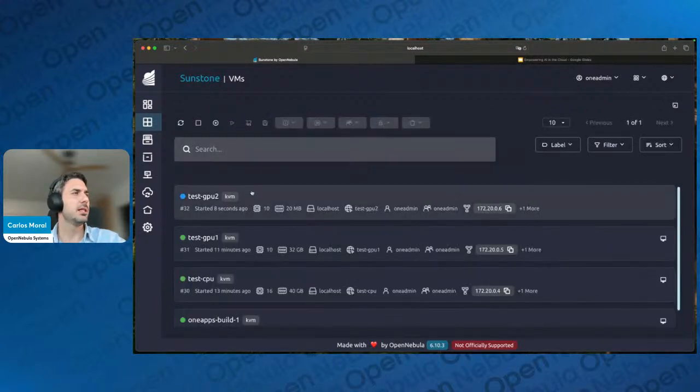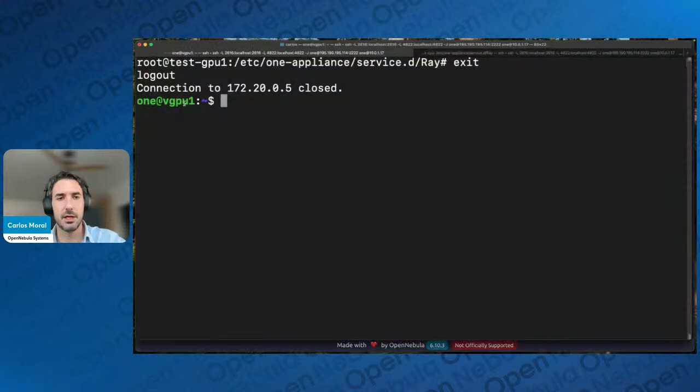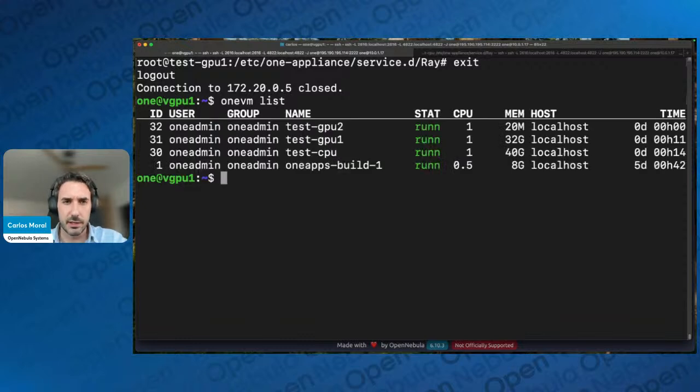Okay. Let's see how much time it takes, and in the meantime, I can show you how this model.py changes from one to another, because obviously it takes some time to deploy, to install all the frameworks, and to do everything. So once again, one VM list. We have the CPU, the GPU1, and the GPU2. So one VM SSH32.